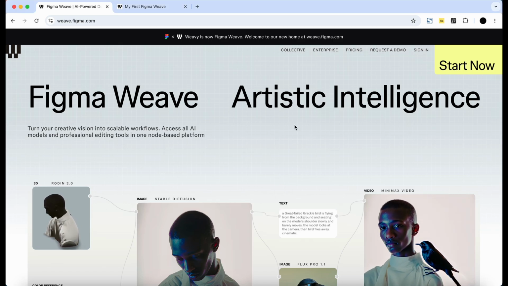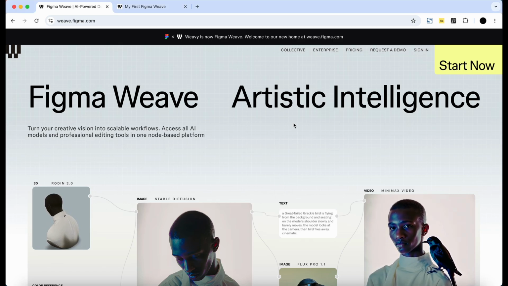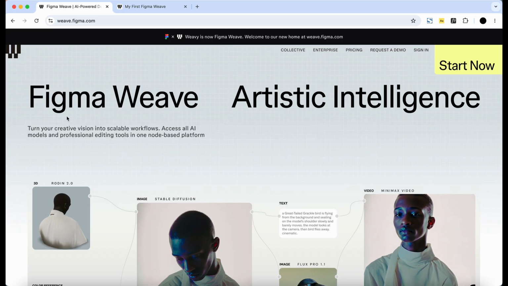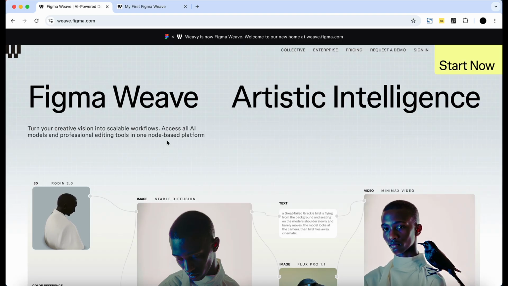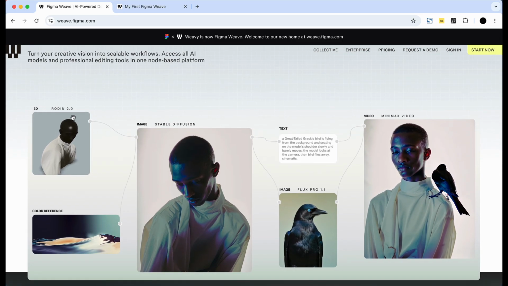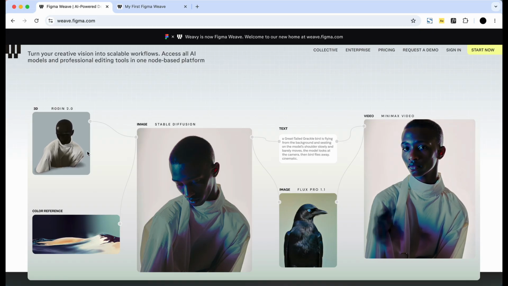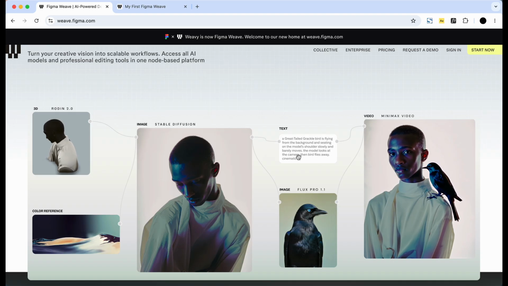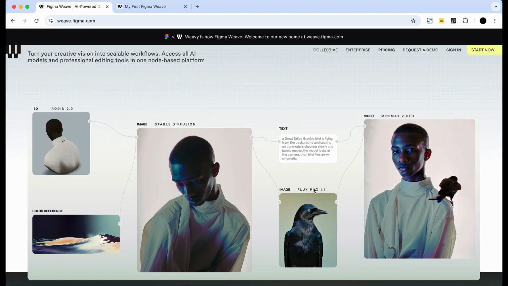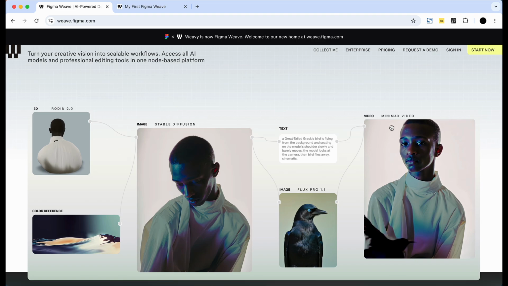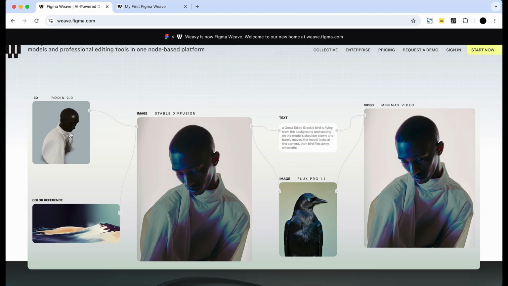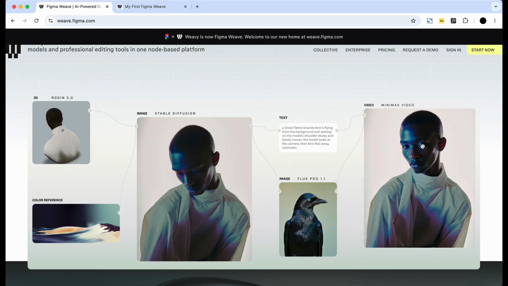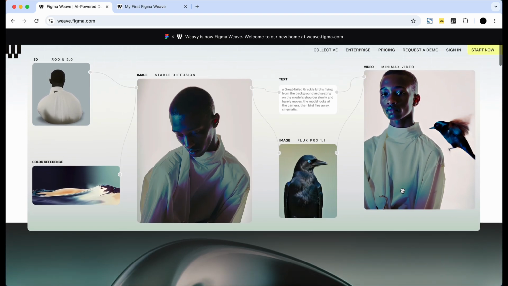Alright, so I'm on the website weave.figma.com and it's telling me it's artistic intelligence. So turn your creative vision into scalable workflows, access all AI models and professional editing tools in one node-based platform. So it's looking like you're creating different nodes, so these different containers. They're joining up with connectors. It looks like you've got prompts as well that are feeding into it to then give you that output at the end. And all of this was started from this image here and this image here, and you can see how it's developed over time into this final video. So that's quite cool. Let's scroll down the page.